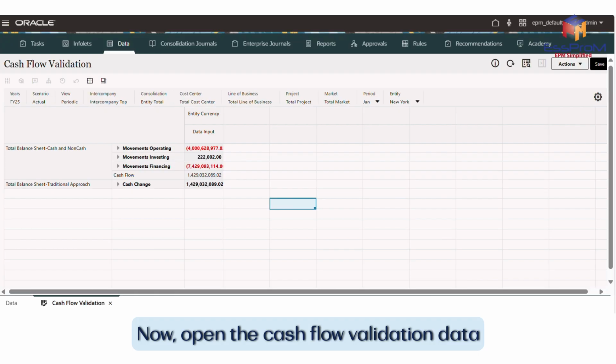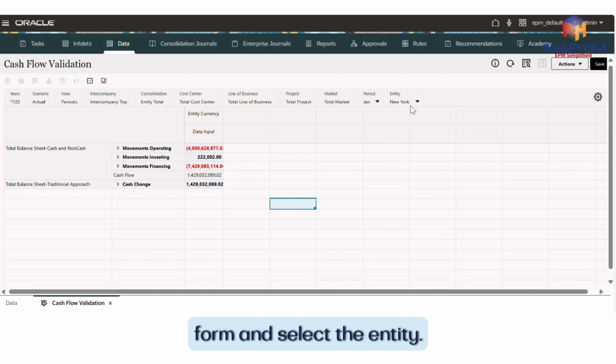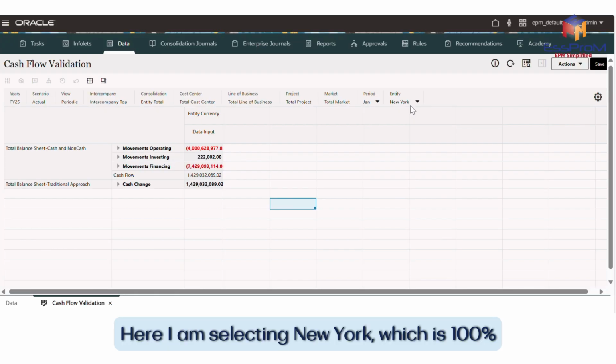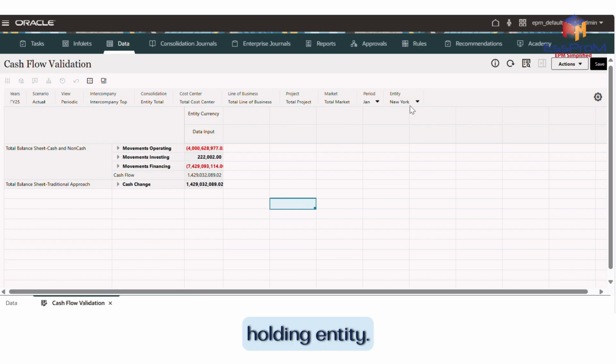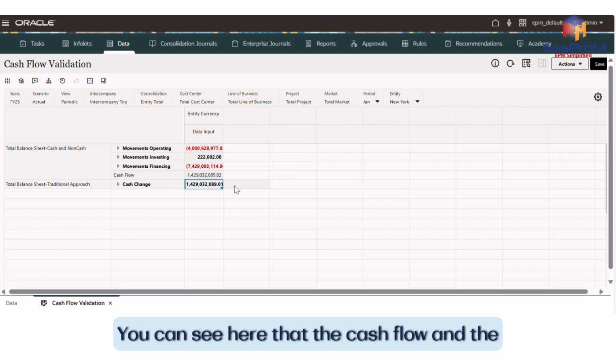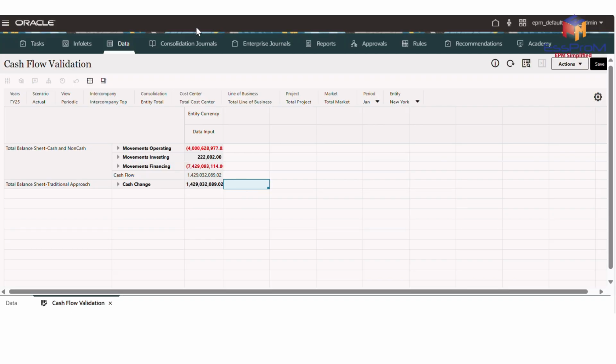Now, open the cash flow validation data form and select the entity. Here I am selecting New York, which is a 100% holding entity. You can see here that the cash flow and the cash change are balanced.